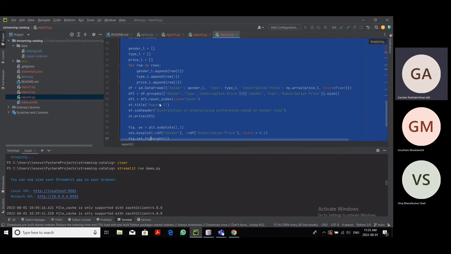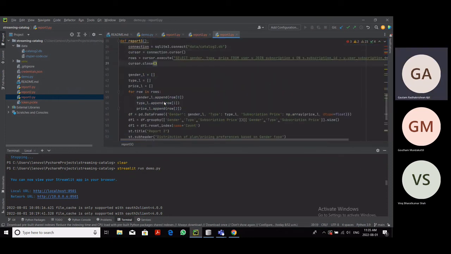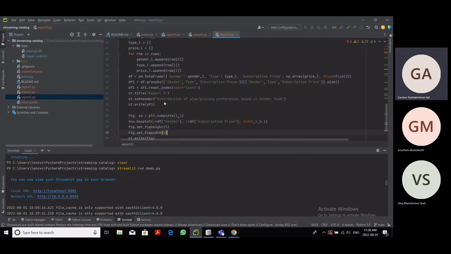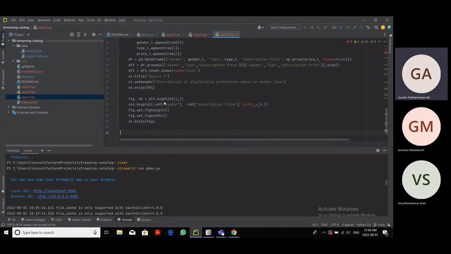And report three is where we are taking the gender, type, and price, and we are grouping the values based on gender and type and price, and counting the number of users who fall into each one of these two genders. Then it will also be shown in a tabular form, and a box plot will be plotted to show the distribution of the pricing plans.